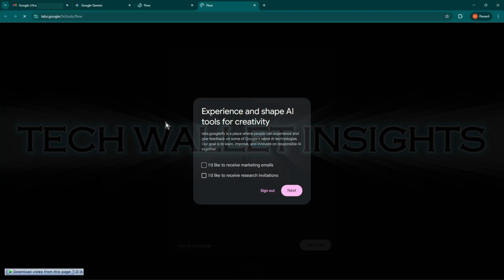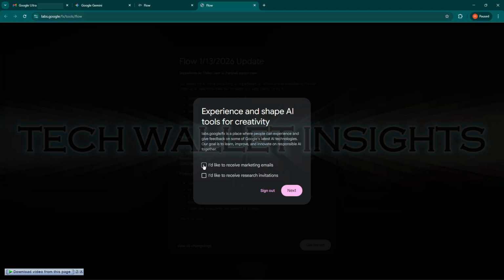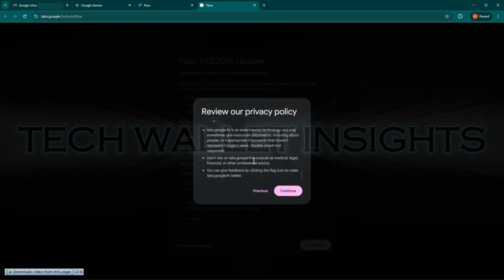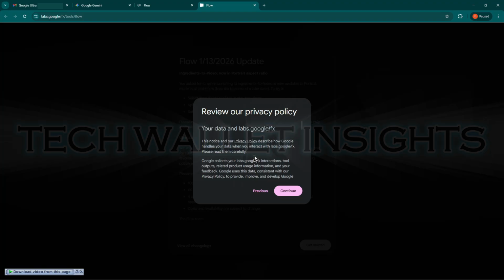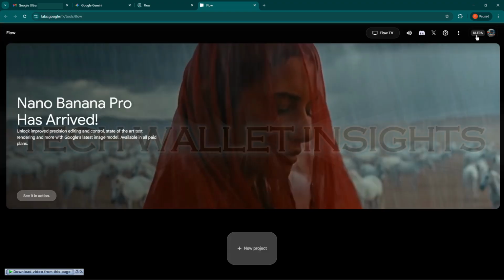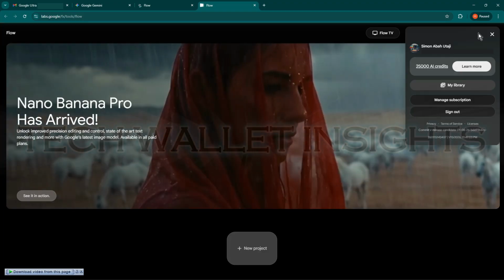So yes, you can do this if you want. These are optional, but do not click on sign out. If you don't want, you can just uncheck them and click on next. But in case there are new promotions and offers, click on next. You must scroll down to the bottom before you can click on the continue button, and then get started. So now if you come here, let me click on this. You can see I have 25,000 AI credits.